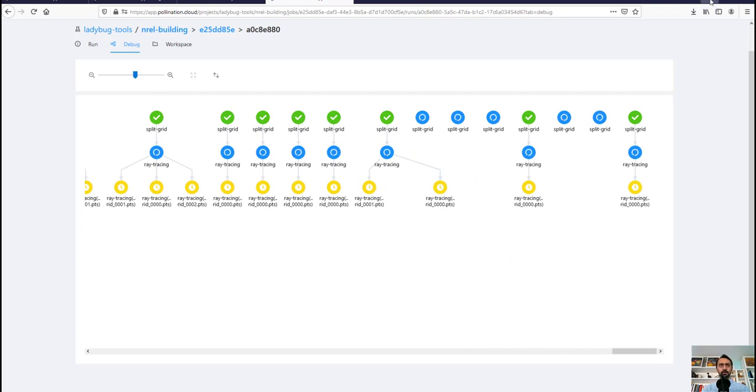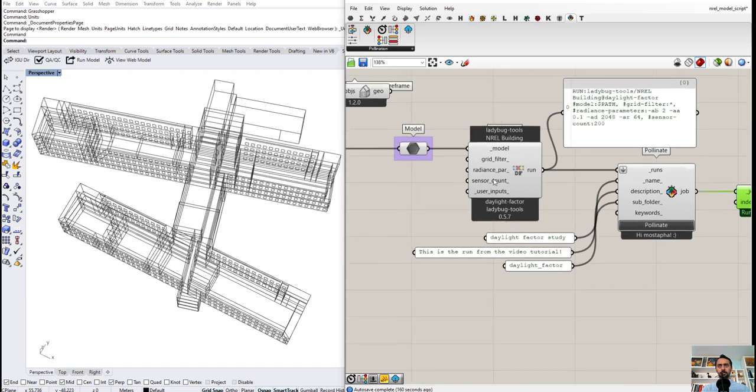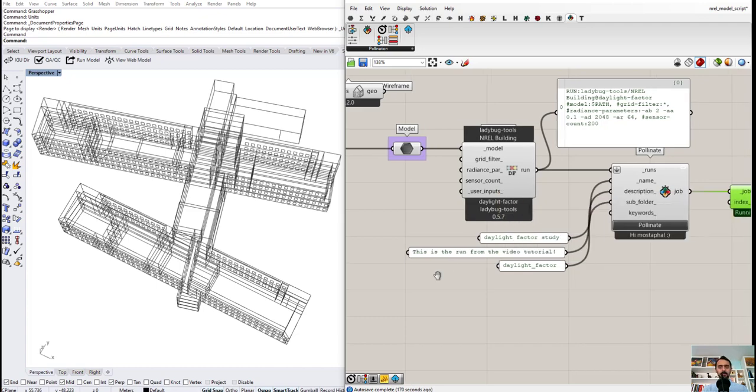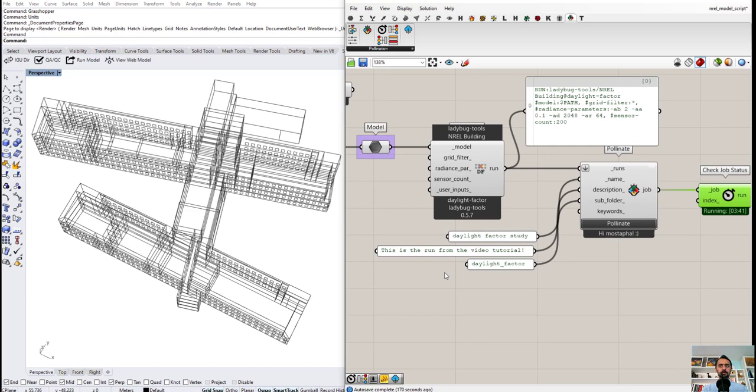And this number was one of the inputs that we didn't put in here. Sensor count by default is 200. I probably should have set it to 500, which is a better default, but yep. Let's see how it goes. So I'm going to pause this one and then come back to it once it's done.